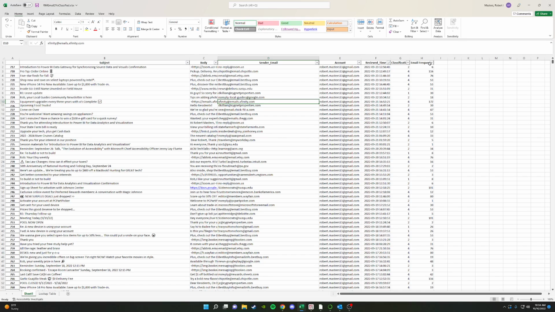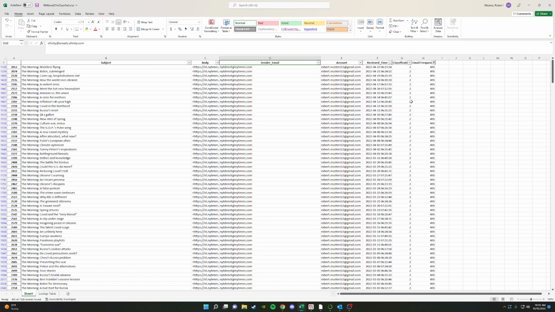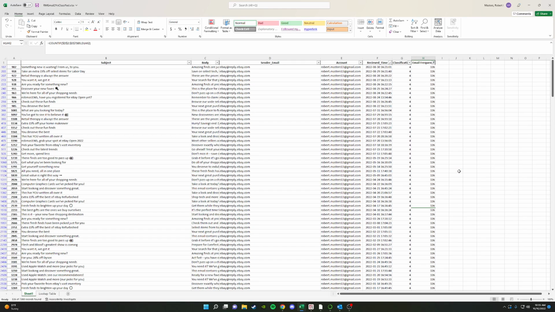So I set up an email frequency column here, and don't sort by this. Just filter. The reason I say don't sort is because Excel is really weird about sorting. It'll mess up the equations I have set up for this in the classification tab. So just filter. So we'll go for the number 1 notice. That's New York Times. This is eBay. We'll do eBay actually.